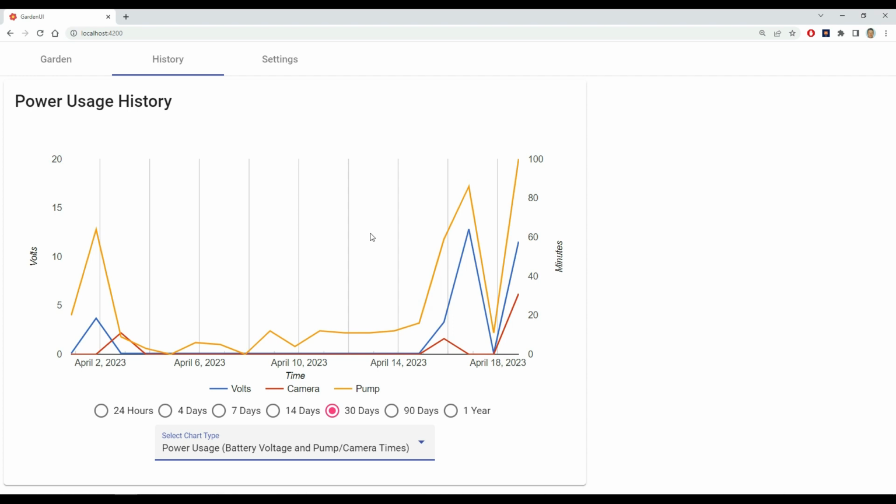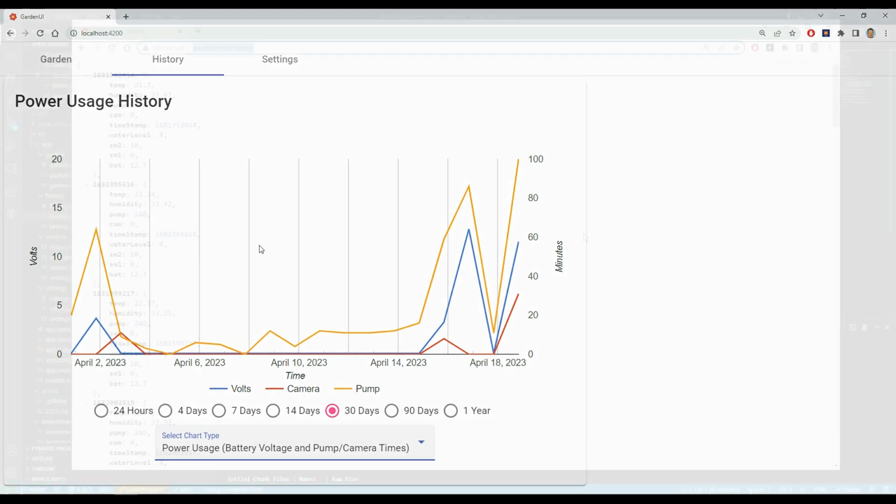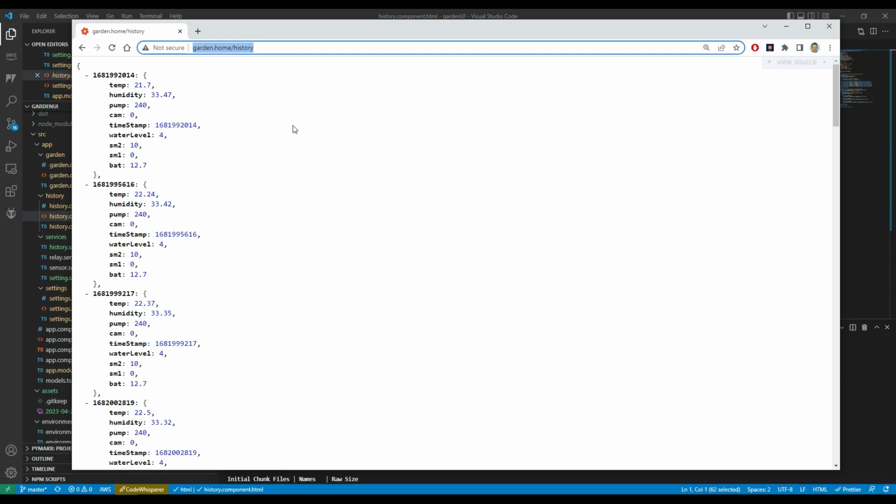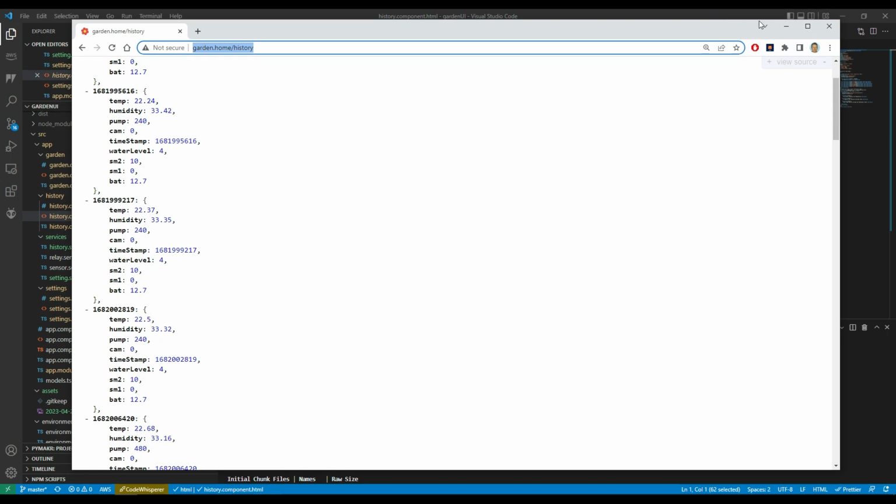So let's have a quick look at the code, see how I put this together. Again, I won't go into the details. This is an Angular tutorial, but I'll just show you the main things I did to get it running. Okay, we saw in an earlier video how the actual Raspberry Pi Pico sitting out in the garden, when I make a request for history, returns it in this sort of format. So it's basically JSON coming back with a log entry for the date range that I enter.